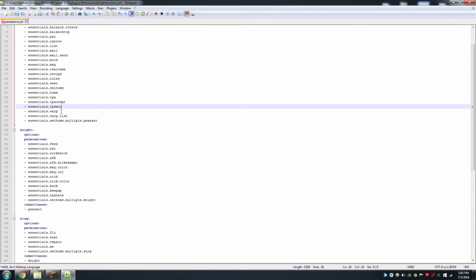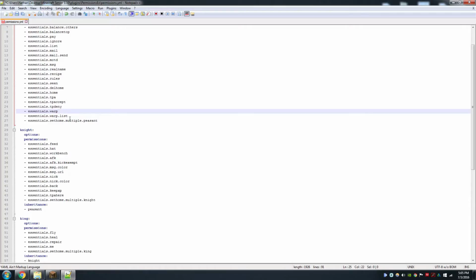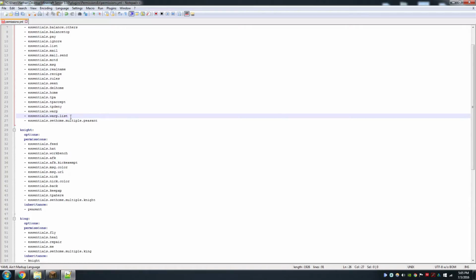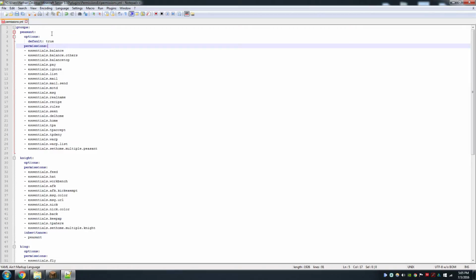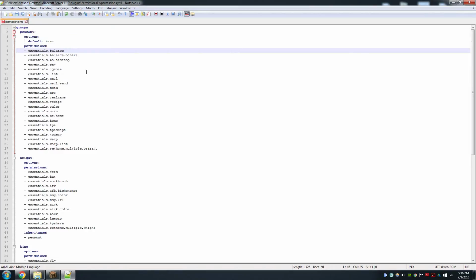Then we also allow them to use warps and the warp list to see what warps are available. So all of these are just the default rank, peasant in this case. If you do have a default rank, I strongly recommend adding these permissions to it.